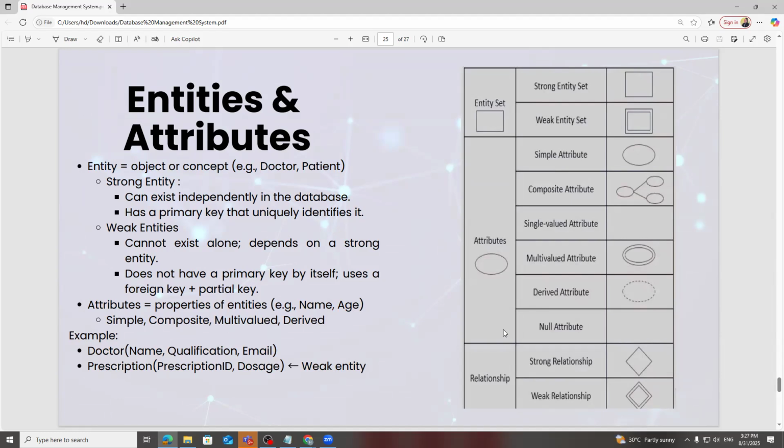So here, they have given the examples for the doctor. The properties will be doctor name, qualification, email, those ones. And prescription will be a weak entity, because for a prescription to exist there should be a doctor as well. Otherwise, we can't have a prescription, because there is no way anyone else can give prescriptions. There must be a doctor. The prescription depends on the doctor.